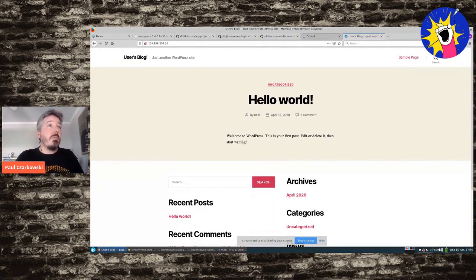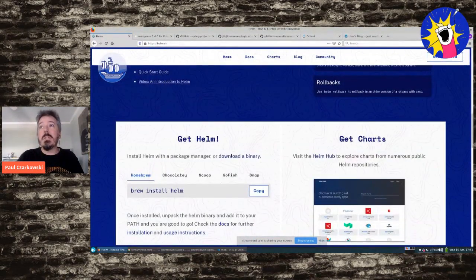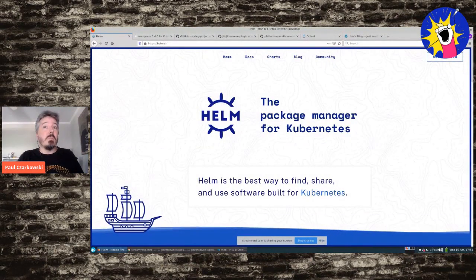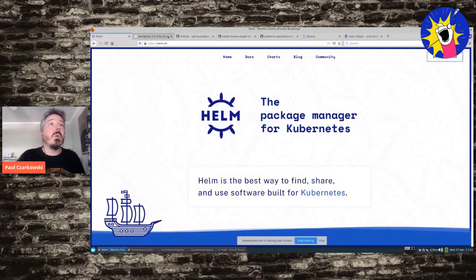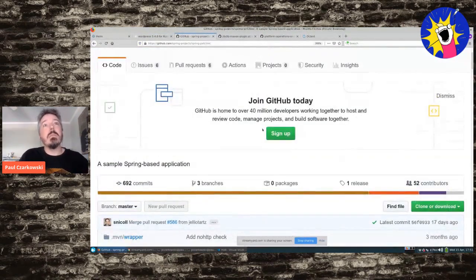So I feel like that's Helm living up to what they set out their mission to be, which is a good way to find, share, and use software built for Kubernetes. So now we've kind of seen that in action. We should actually go ahead and create our own Helm chart and see how we go. So let me close that down. So I'm going to use this app.